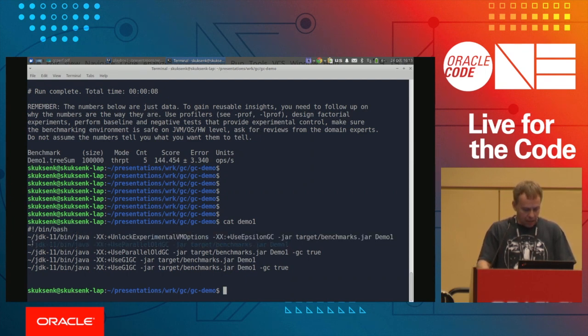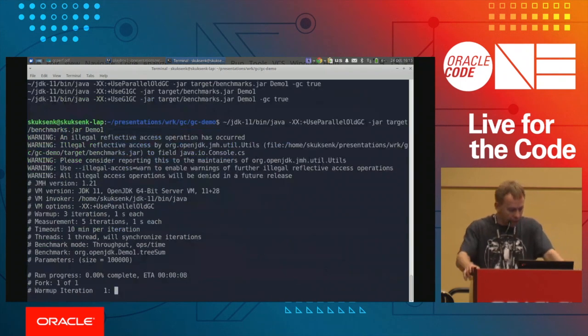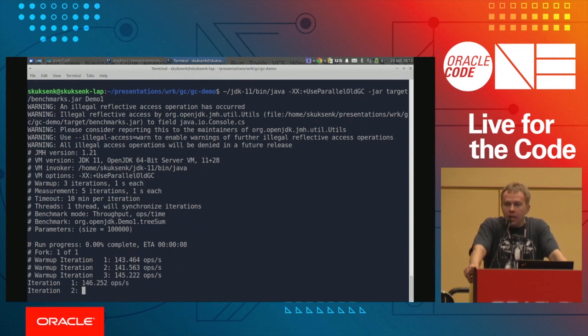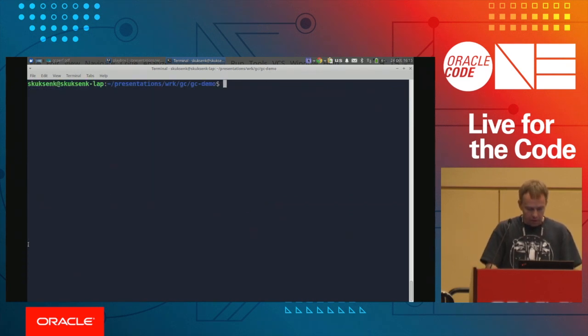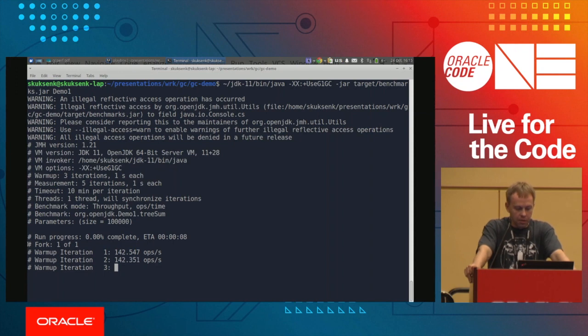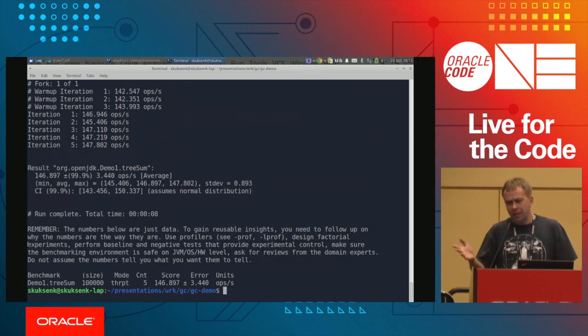Let's check how parallel GC works. The performance is the same. And let's check G1. The same, yeah? Do you remember that number? 145, 150 operations per second.